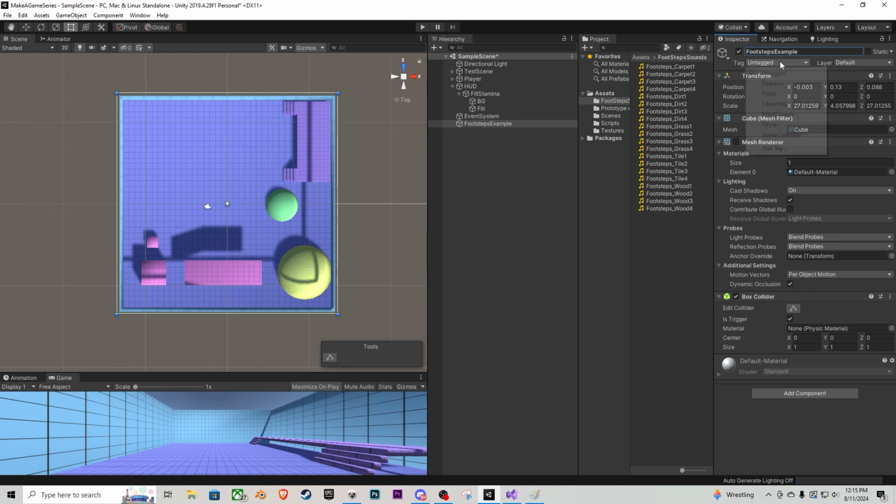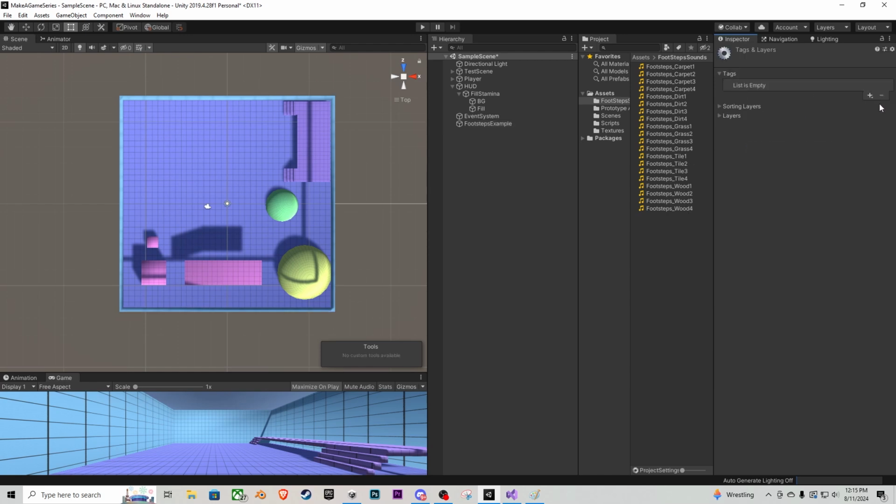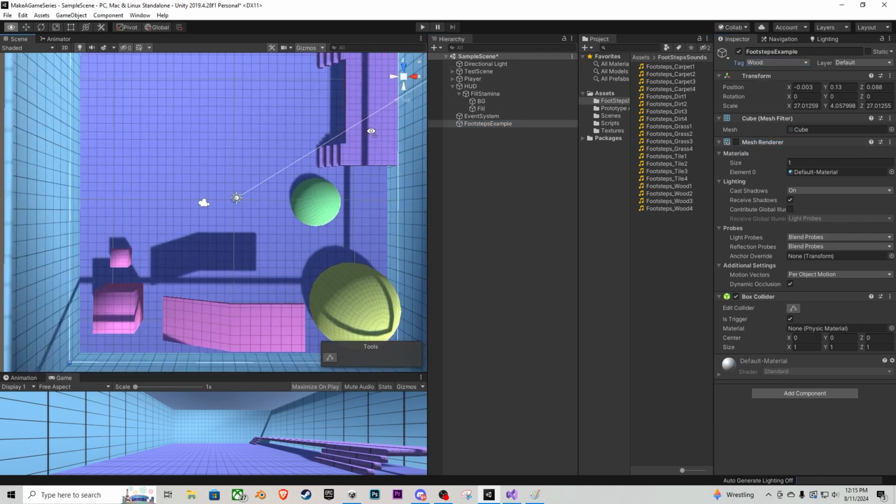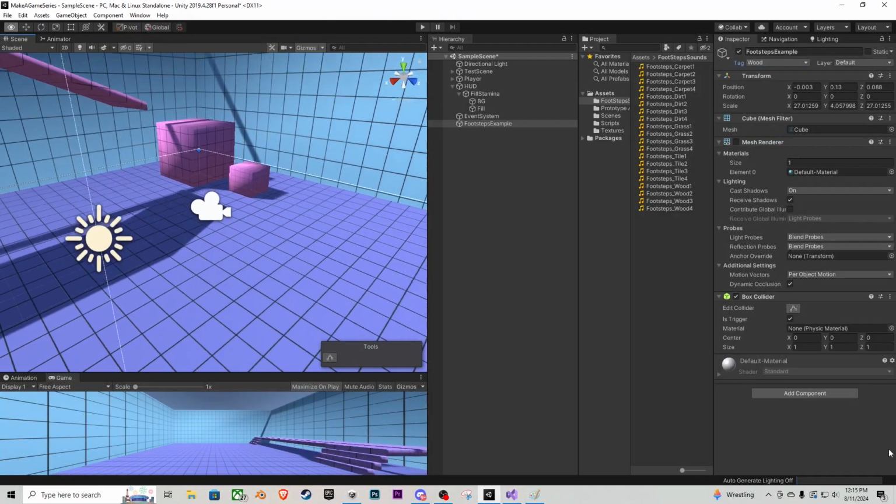What else you need is a tag on it. So which footsteps will we do? We'll do wood. So I'm going to add the tag right here. I'm going to call it wood. Save it. Make sure you click footsteps example again and apply the wood tag. So now that that is set up, all we got to do is set it up inside of our player.